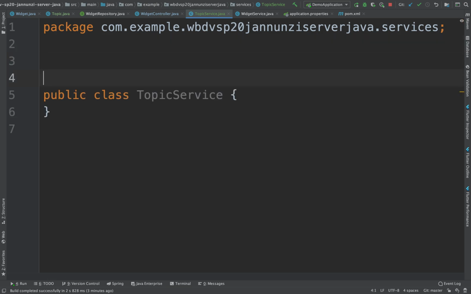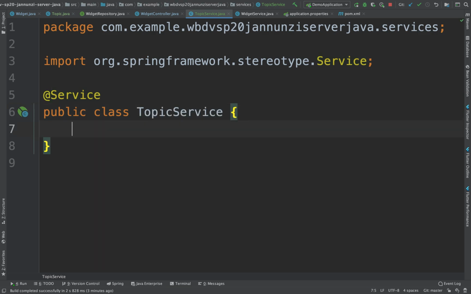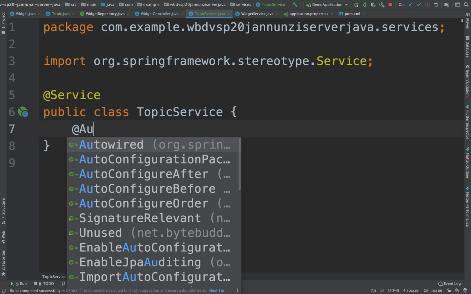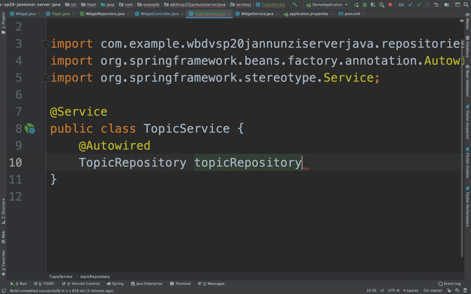So this will be a service, and it's going to use our new repository. We're going to autowire our brand new topic repository. There it is. And we want to be able to use our repository to read, create, update, delete these things, right? And so we're going to wrap all those low-level generic functions. We're going to wrap them with a higher level API.